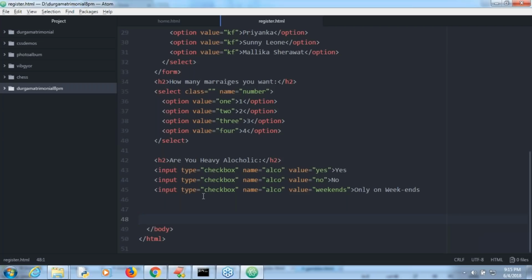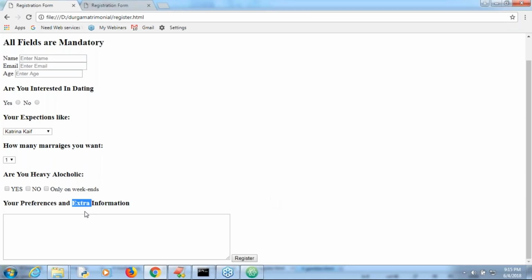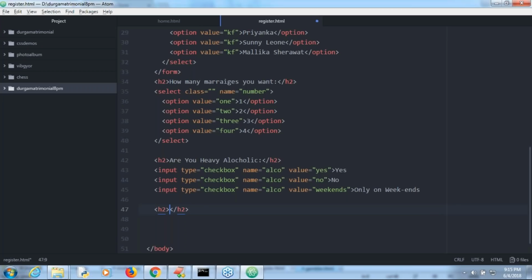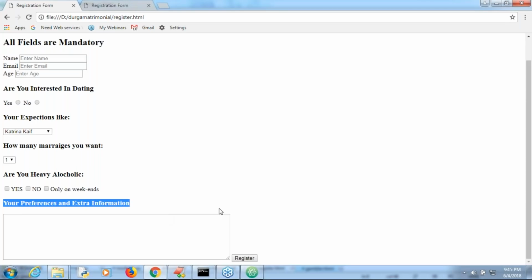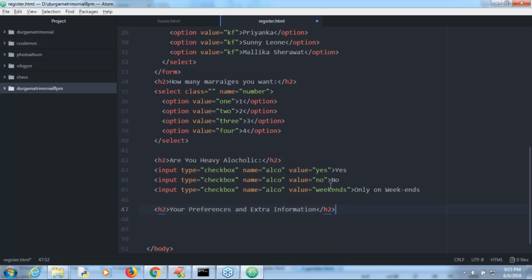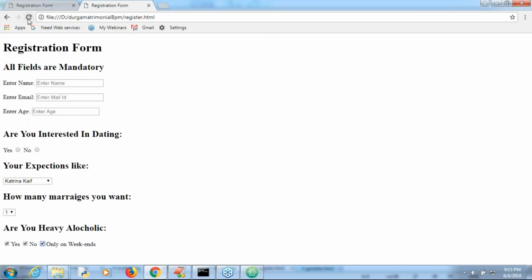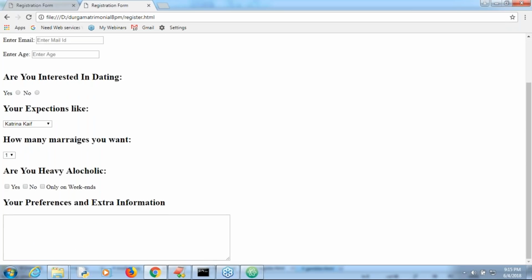Again, I have to take the H2 tag. Your preferences and the extra information, like this I'm taking, sir. Now what is this one, sir? Last one, textarea. Have you remembered, right? Textarea like this. Okay, name is preferences, rows like this automatically. Can you please cross check, sir, whether the checkbox is coming or not?